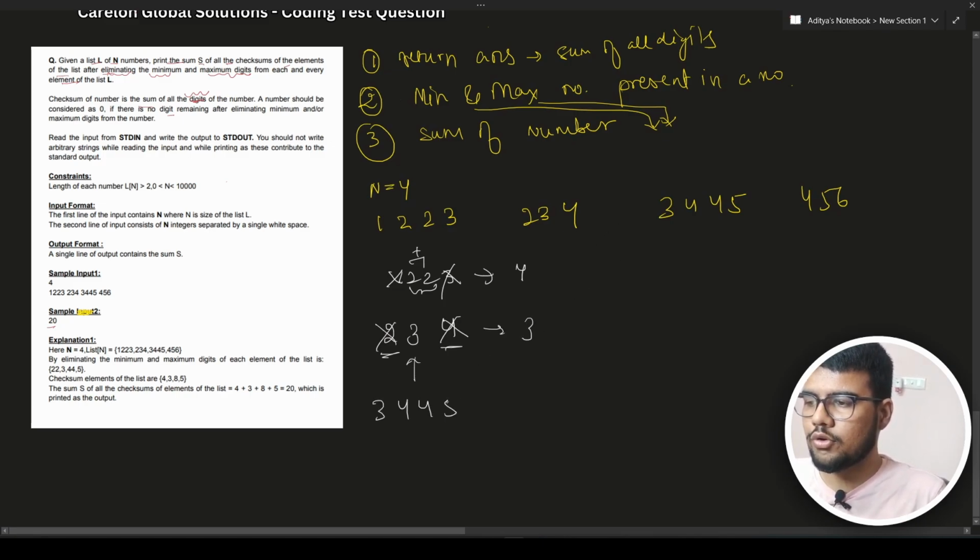Now again, what do we have? 3, 4, 4, 5. In that, what is the minimum number? The minimum number is 3 and the maximum number is 5. So the rest of our numbers are 4, and 4 plus 4 gives us 8. And yes, now we have 4, 5, 6. What is the minimum number? The minimum number is 4. What is the maximum? Maximum is 6. So we got 5.